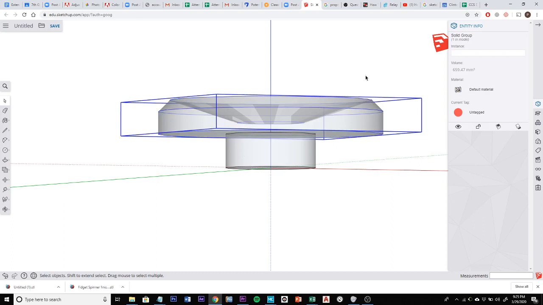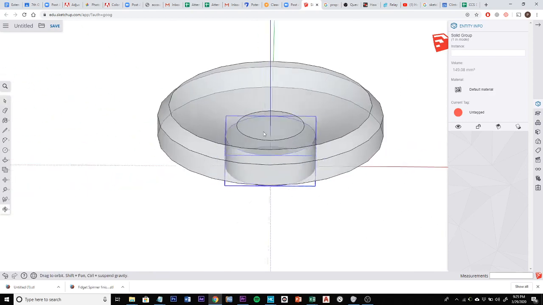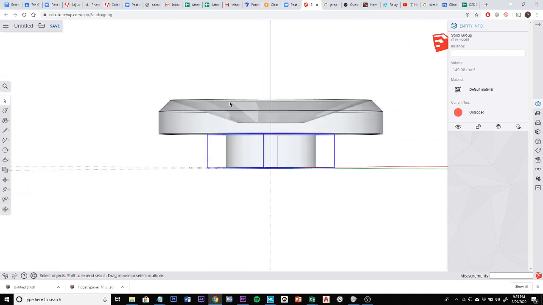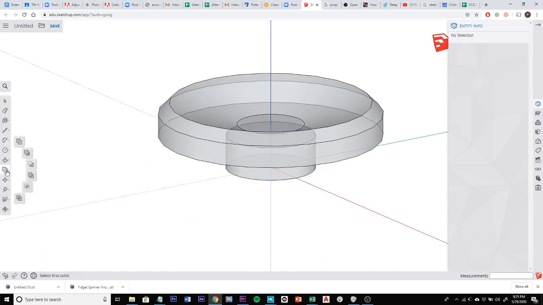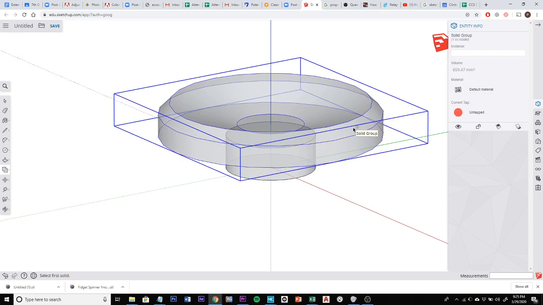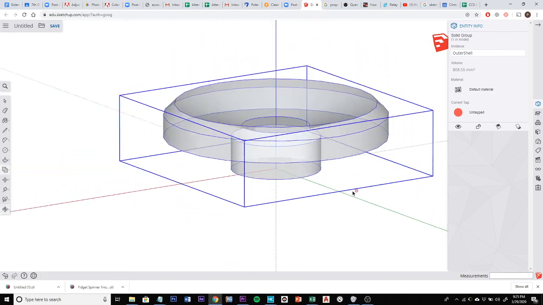So now I have 2 solid groups. See, this is a solid group and this is a solid group. That's what you want to make sure that you have when you're modeling in 3D: everything a solid group. Even if they're separate solids, as long as they're touching each other, you can combine solids. So that's what I want to do next. I'm going to use this tool, the outer shell, and I'm going to select this solid first and then my second solid. Now they're all combined into one solid group. So it's all one solid.